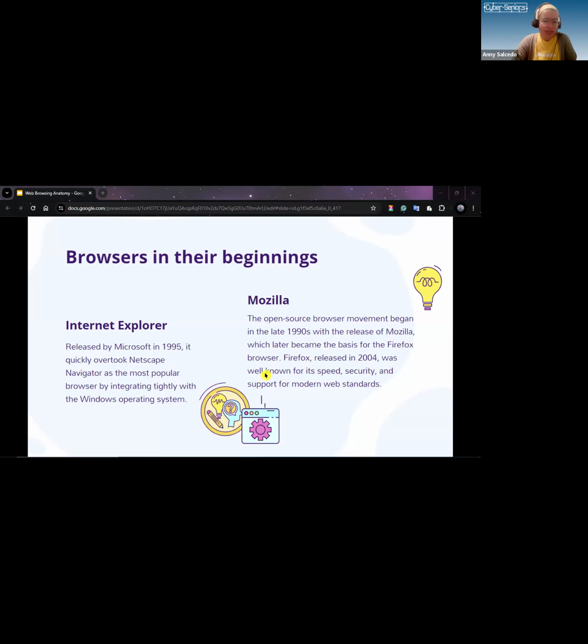All right, and Mozilla. So Mozilla, the open source browser movement, began in the late 90s with the release of Mozilla, which later became the basis for the Firefox browser. I don't know if you guys have in mind what Mozilla is. I hope that when I describe it, it makes sense. It looks like a fox going around itself, and it has orangey kind of looking colors. If you don't know how it looked, I will show you later on. Firefox, released in 2004, was well known for its speed, security, and also because it supported modern web standards.